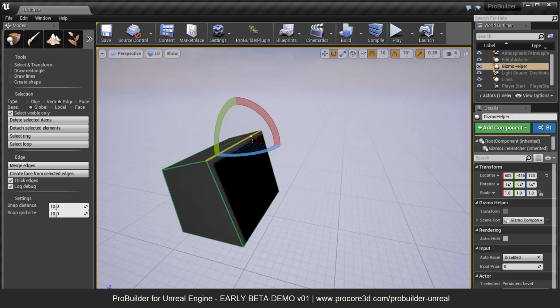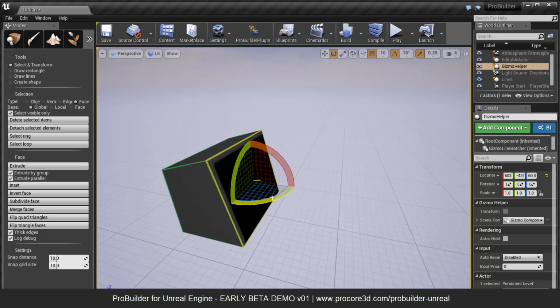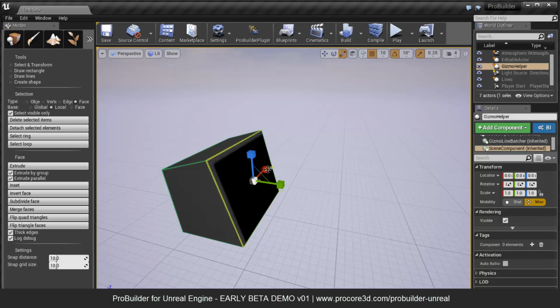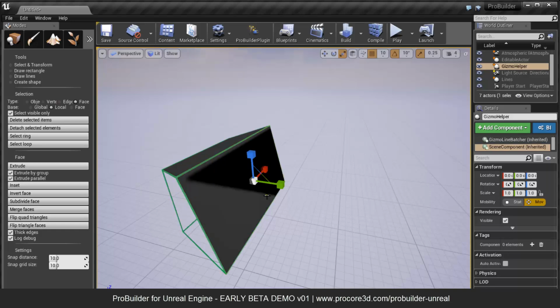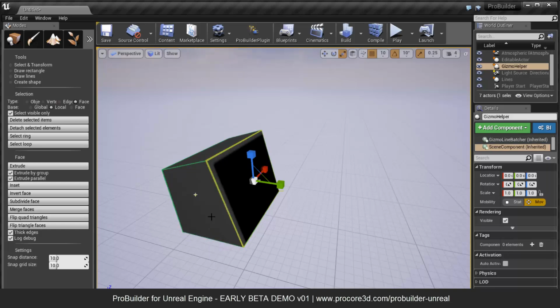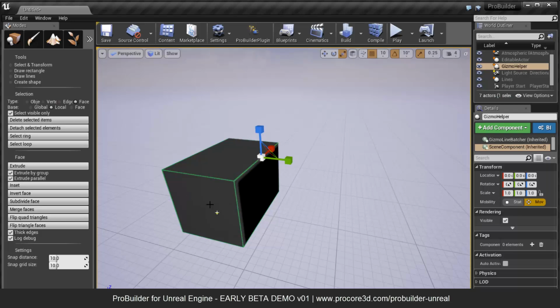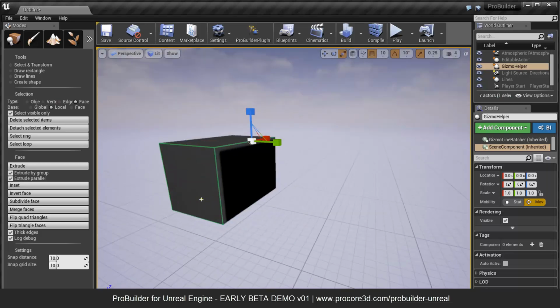Control Z to undo, and Control Y to redo. And the same for any face. You can rotate it and even scale it using the built-in Unreal gizmos. And let's undo that to keep a simpler box here to work with. So we're back pretty close to our default box, or all the way.